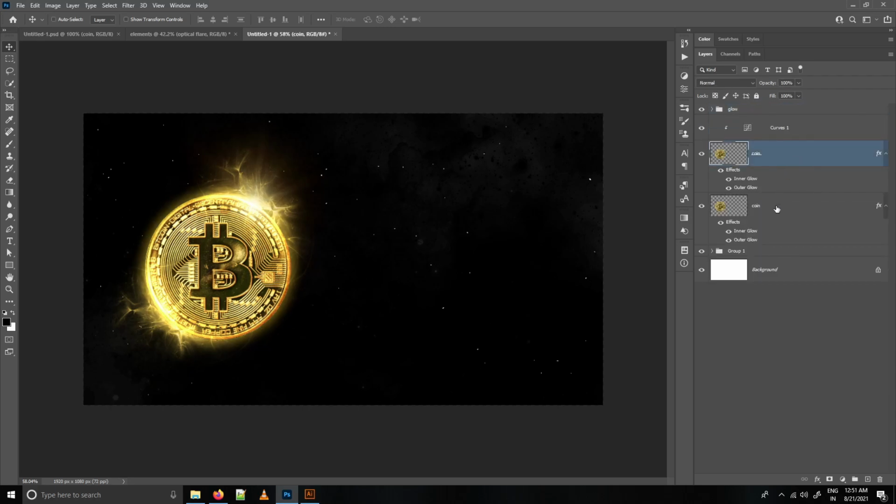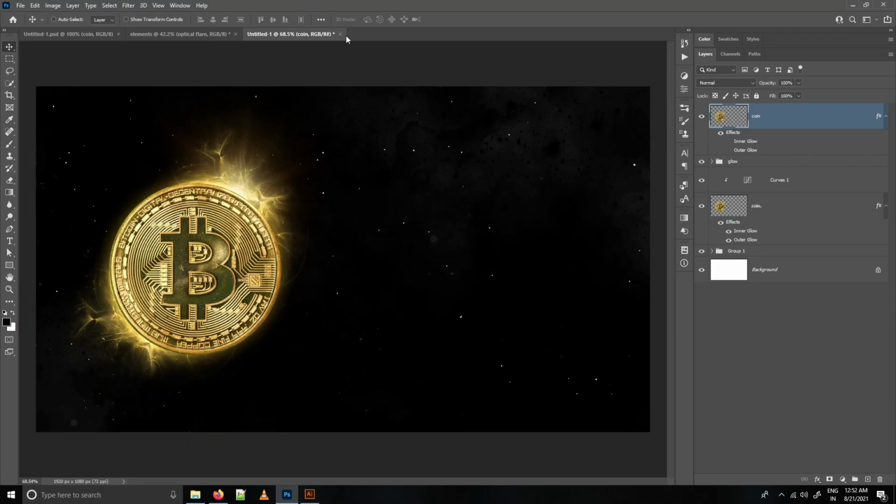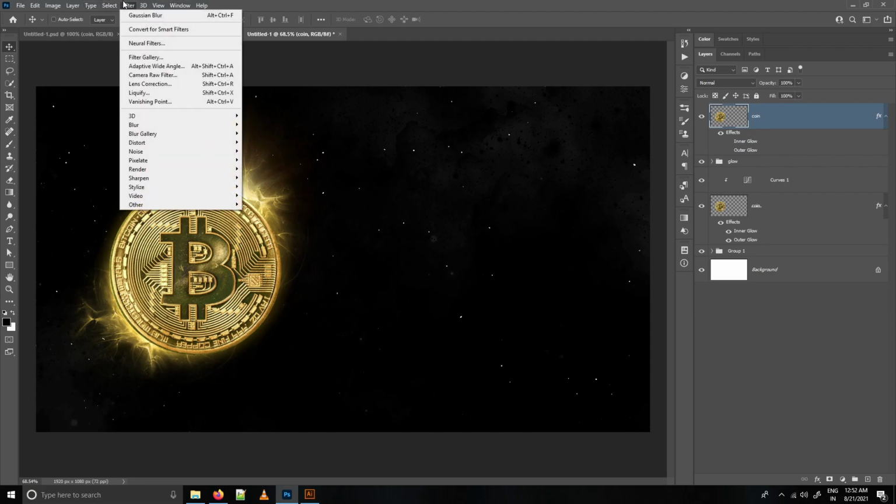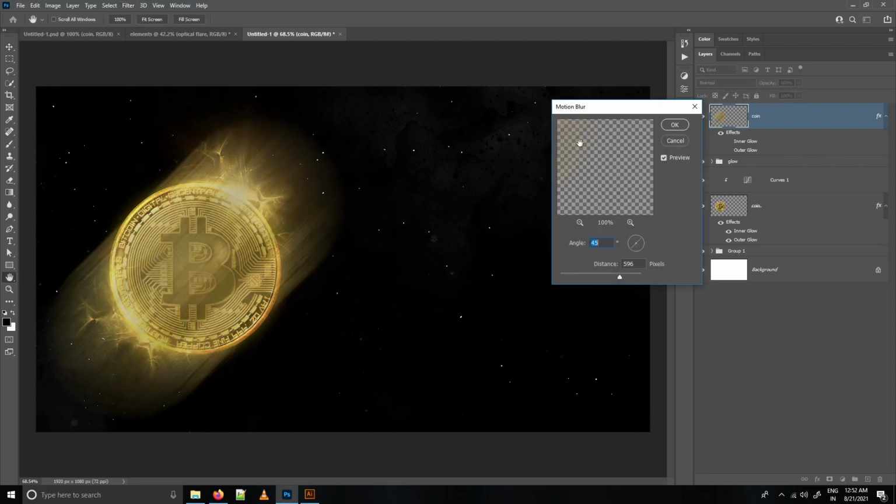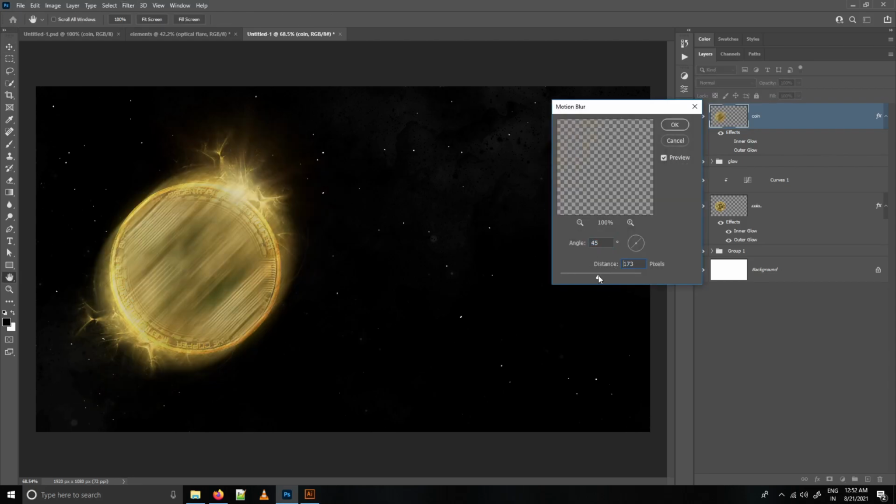Now copy the coin, Ctrl J to copy it. Select the bottom one and with the help of Ctrl Shift bracket, put them on top of all layers. I want some stretched line effects. So I will go to the filter, blur, motion blur, and select the distance around 180.